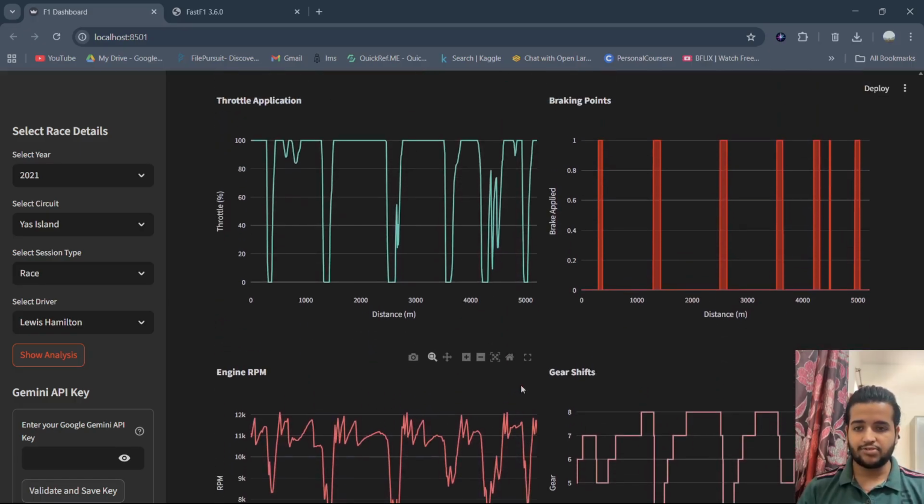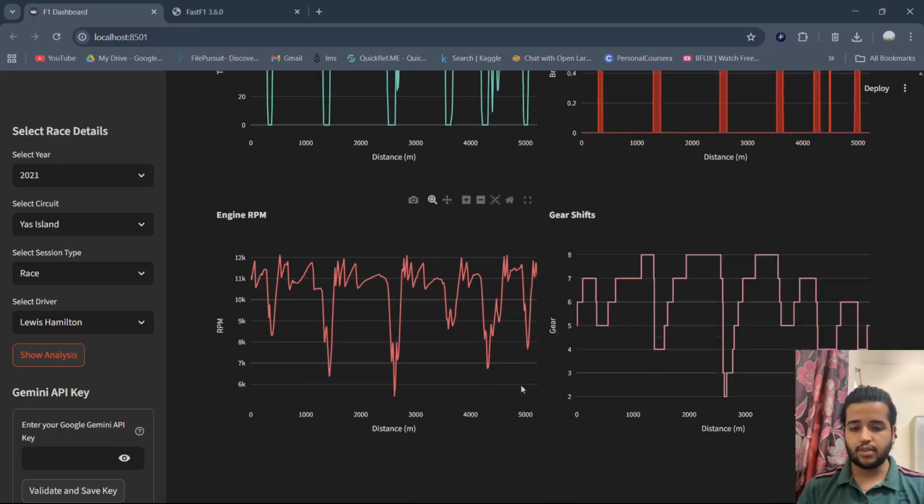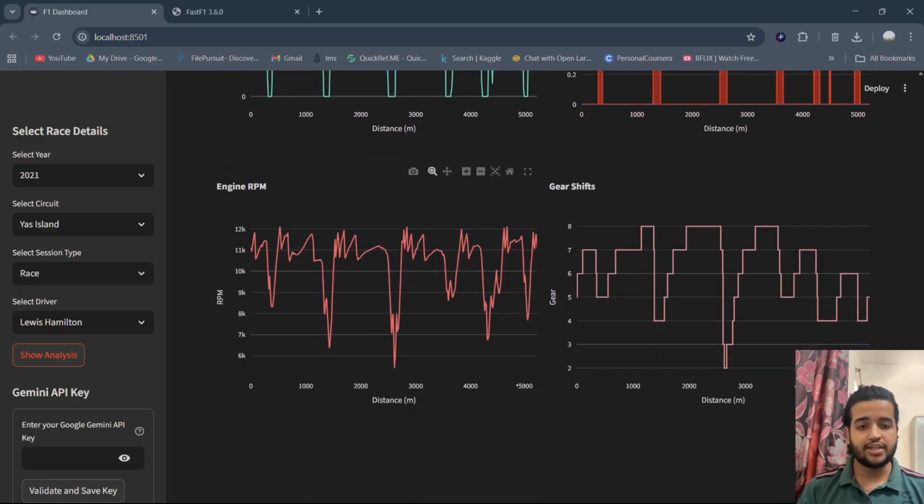And there are four more graphs which give the throttle application, like where he was using his throttle, where the braking points were. Basically, braking points mean where he was around a turn in the circuit, his engine rotations per minute, and his gear shifts, like how often he was shifting gears. This was my full race analysis.